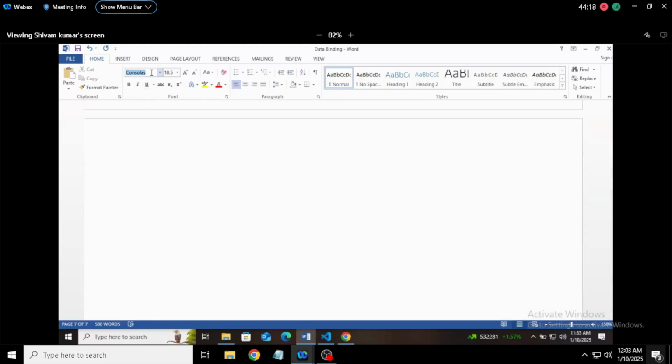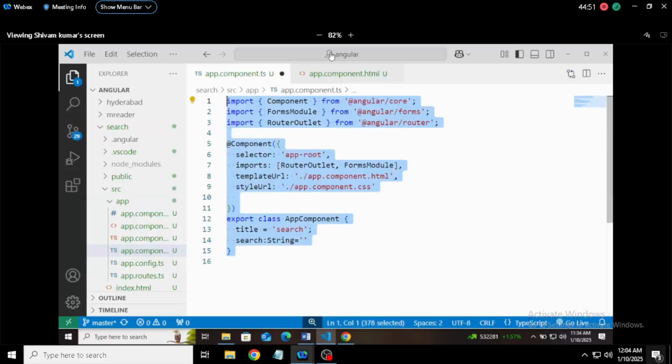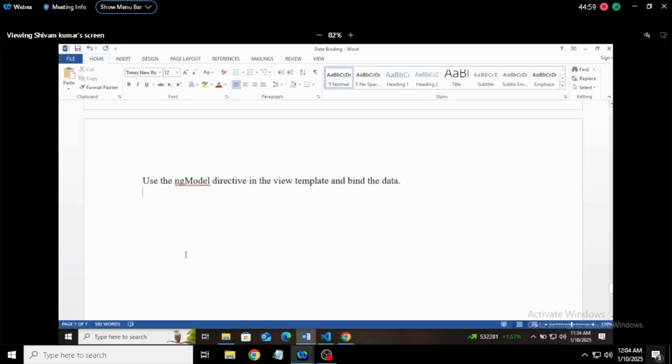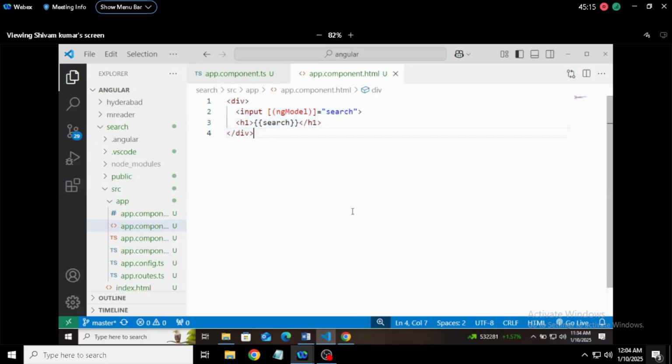After that, use the ngModel directive in the view template and bind the data. So here we are using this particular part and here we are binding the data. You can bind it in any way, right? You can use property binding, you can use event binding, anything. Understood? There are other directives also. We will see those directives and this is how it is done.